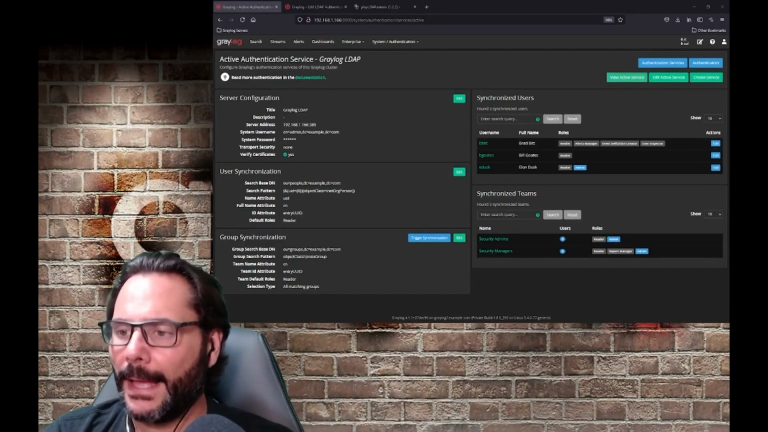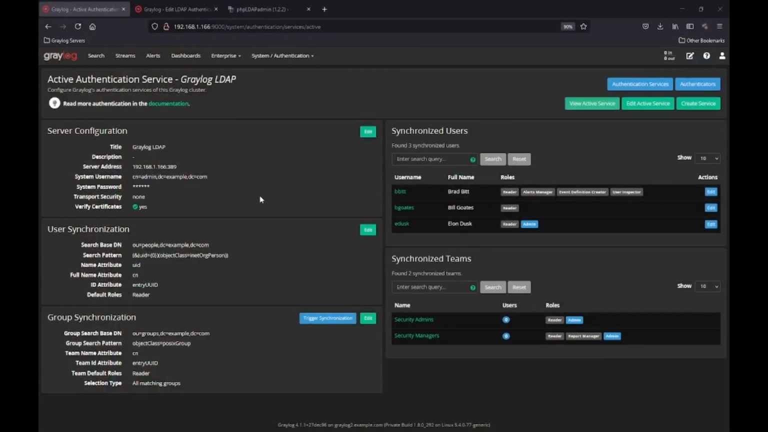So let me shift you over to my screen here. And you're going to see in this screen the system authentication menu. This is a configured system for LDAP connecting to the LDAP service, synchronizing users through the groups. So this gives you the summary at the bottom on the right-hand side, the synchronized teams that are built in Graylog and synchronized with the users in LDAP, and above the users that have come across.